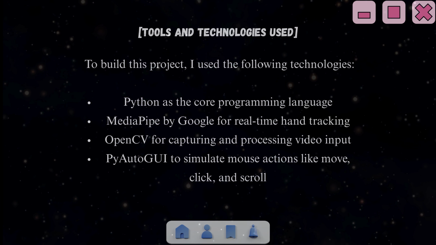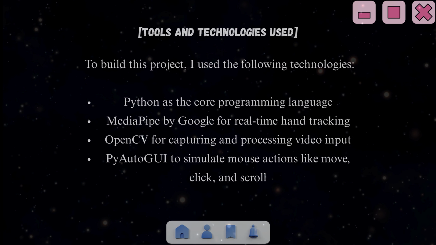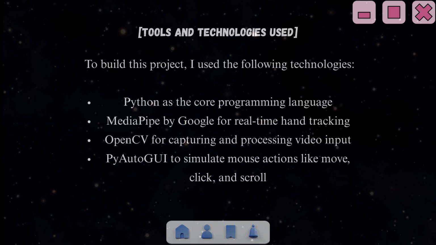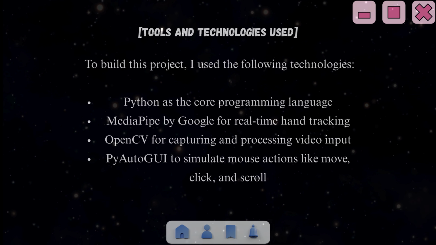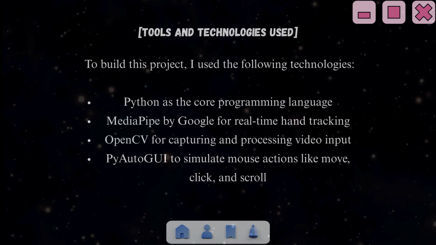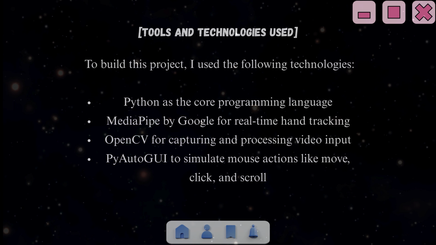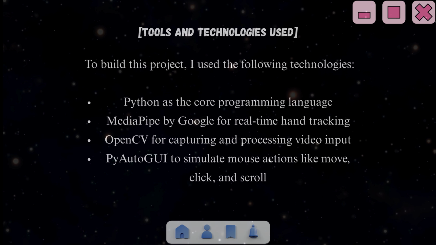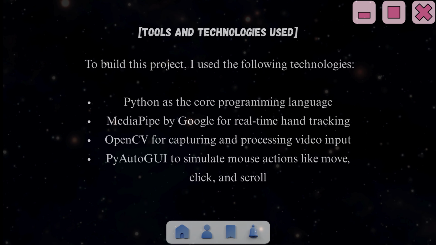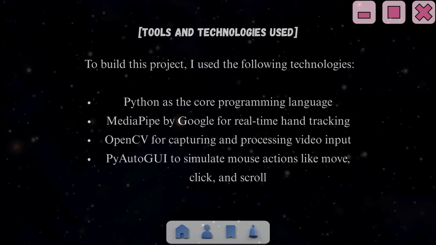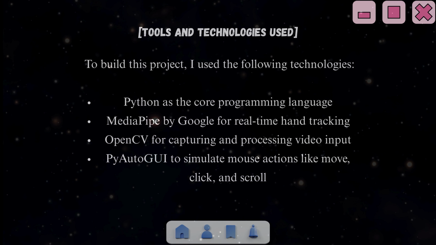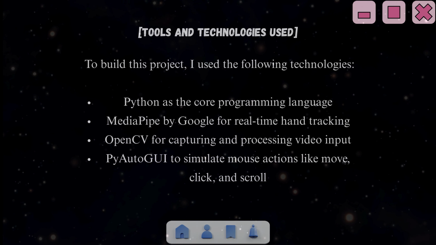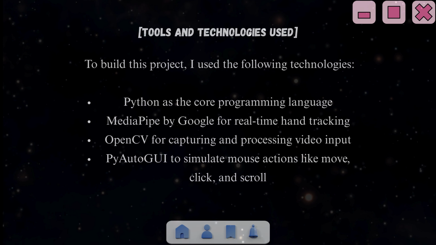Then MediaPipe, of course, by Google, for real-time hand tracking. And OpenCV for capturing and processing video input. In OpenCV, we also include CNN, which is convolutional neural networks, and PyAutoGUI to simulate mouse actions like move, control, and scroll. These are the technologies I use: Python, MediaPipe, OpenCV, and PyAutoGUI.